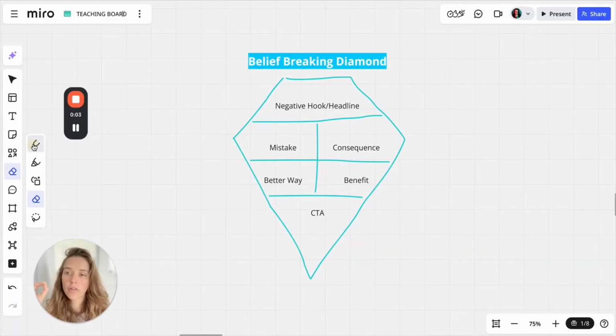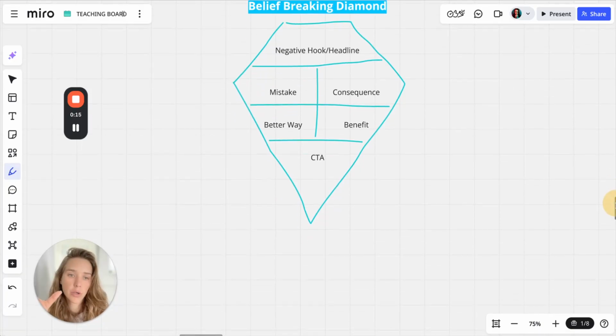We're going to cover the belief-breaking diamond. We're going to cover all 6 parts of this: negative hook and headline, mistake, consequence, a better way to do things, the benefit, and the call to action. But before we dive into this framework, I want to show you this.